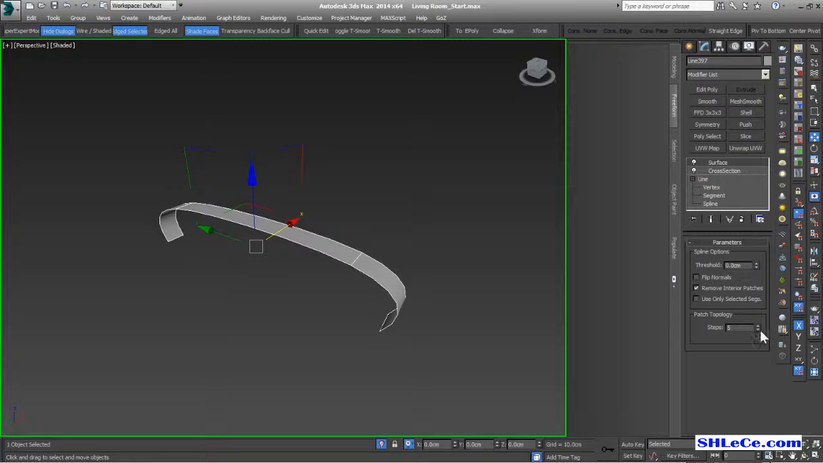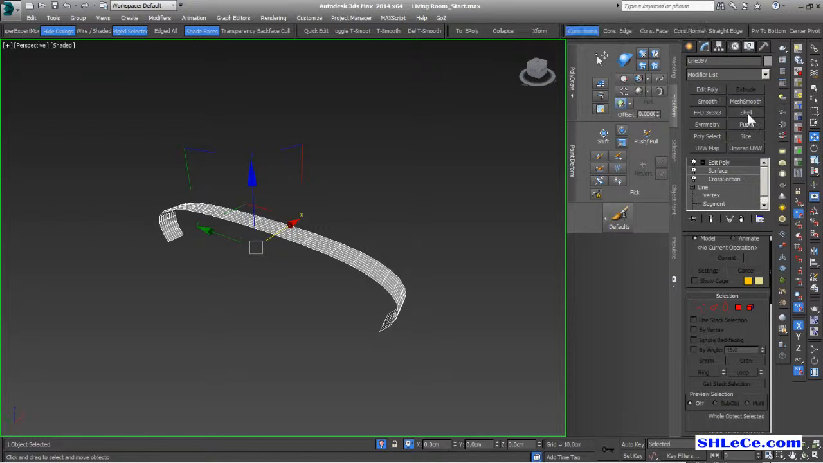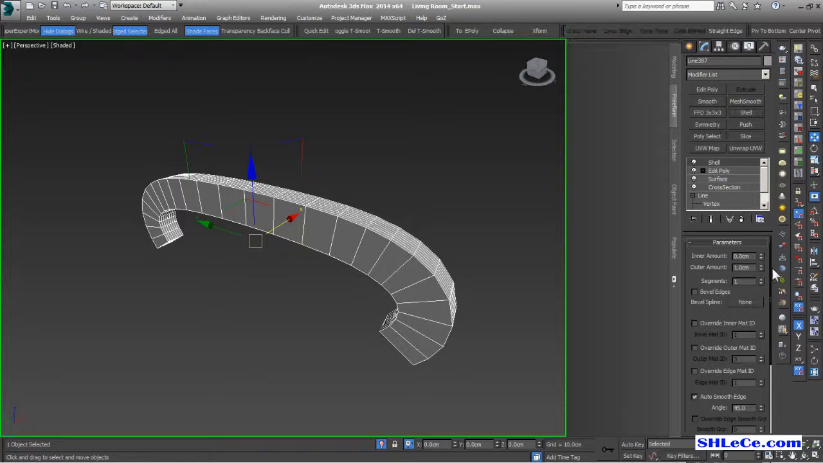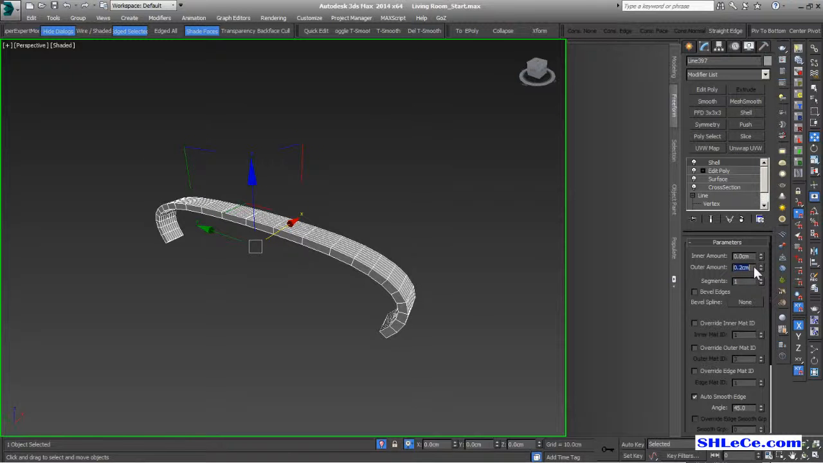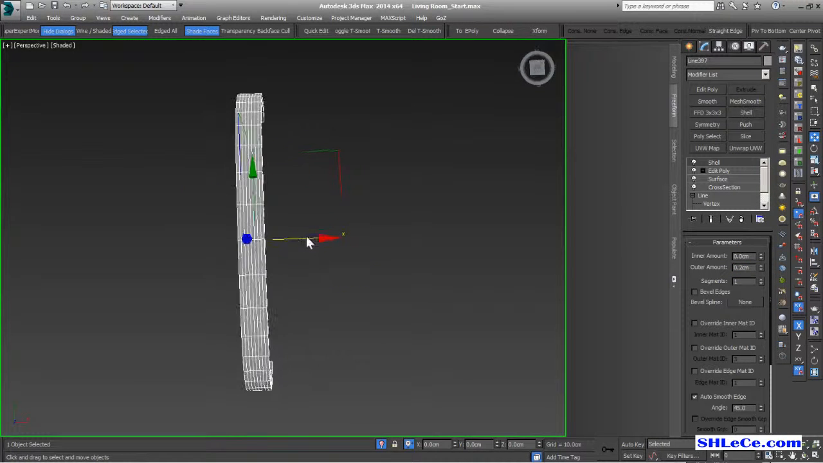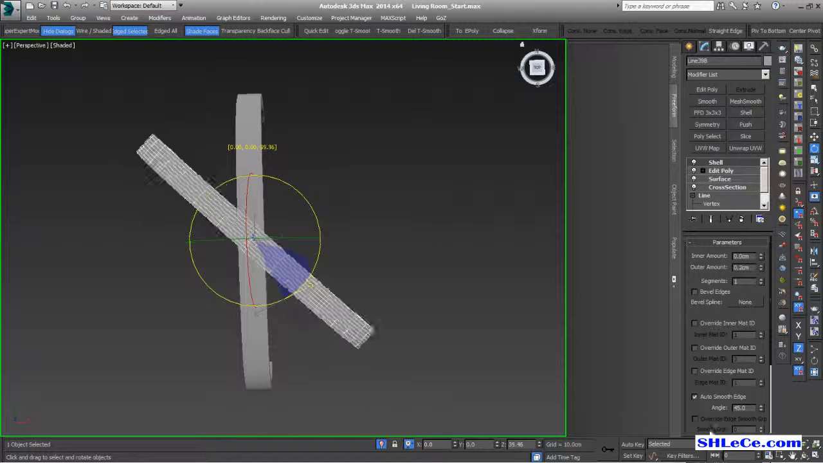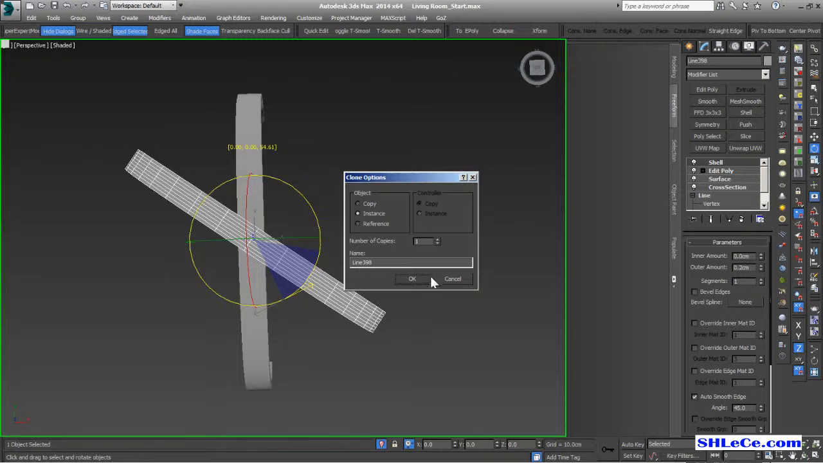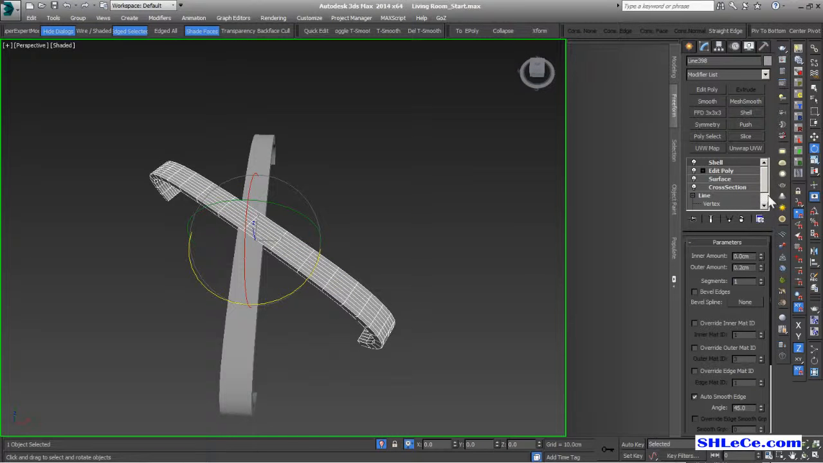You could increase the steps if you want to make it smoother. Now I'm going to add an editable poly and a shell modifier on top. Let's set this one to be 0.2. So I guess this is fine. Now I'm going to scale it, or rather rotate it here, just like so. Instance.